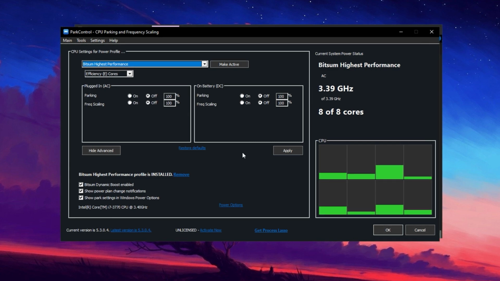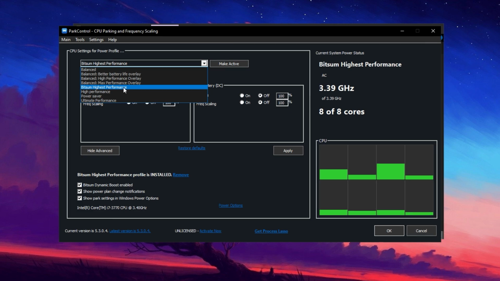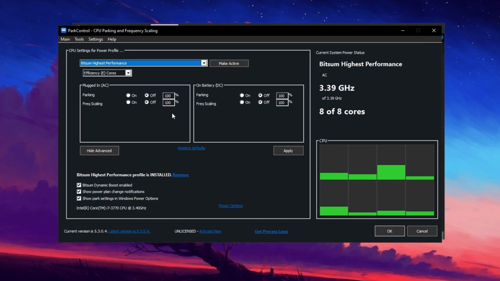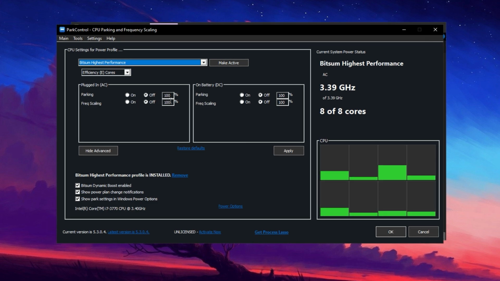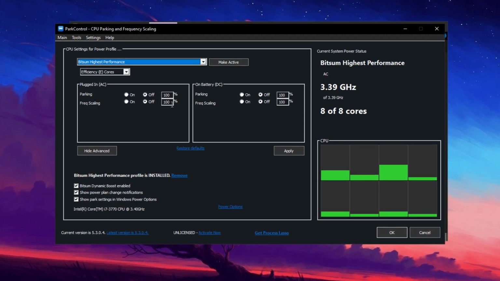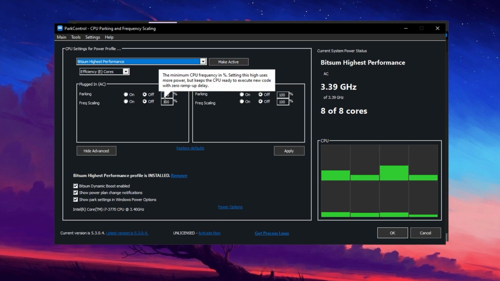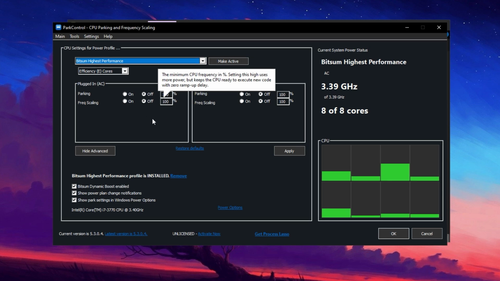Open the program and scroll down to the performance mode selection. Choose Bitsum Highest Performance for the best results. Now, tweak the following settings. Turn off Parking AC, Parking DC, Frequency Scaling AC, and Frequency Scaling DC. Adjust each of these values to 100%, ensuring your CPU always operates at full capacity.